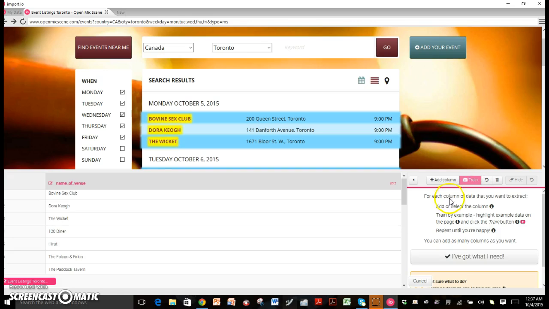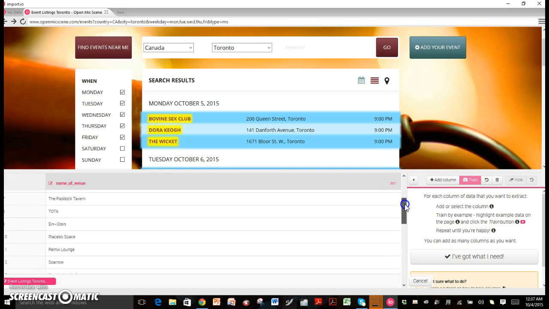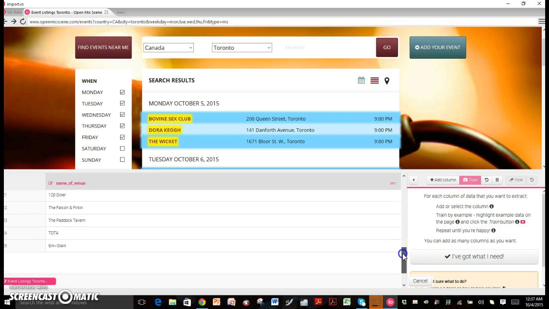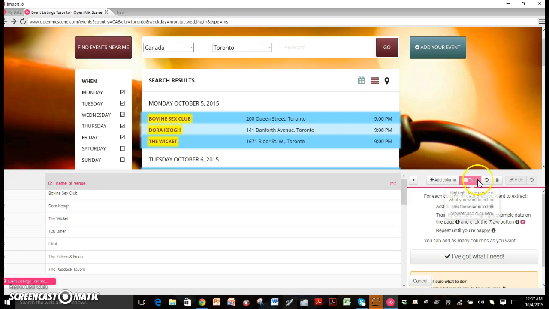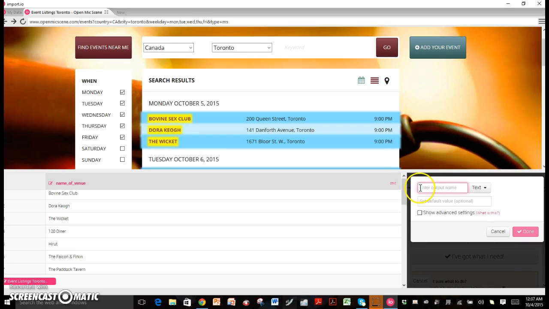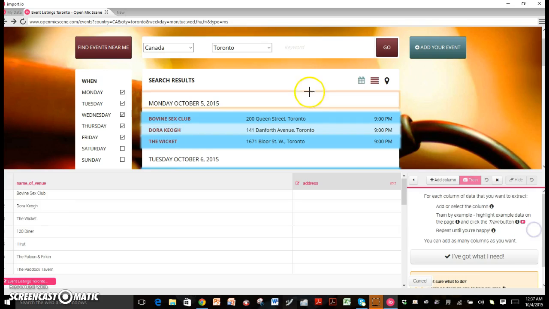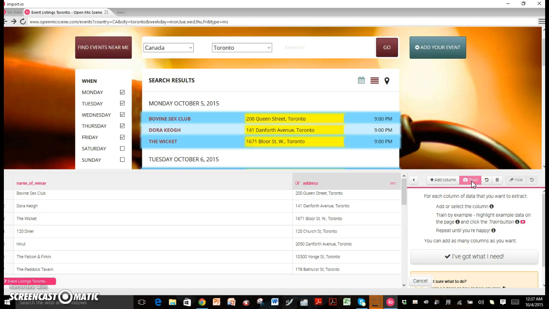And it's magic. Import.io gives us all 25 venues. Can I get an amen? And we're going to add another column, address. Click done. As you can see, it's on text. And we're just going to select this portion, and we're going to train it. And like a boss, import.io gets the job done.